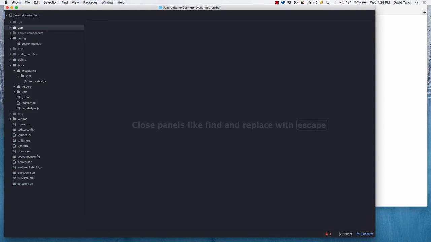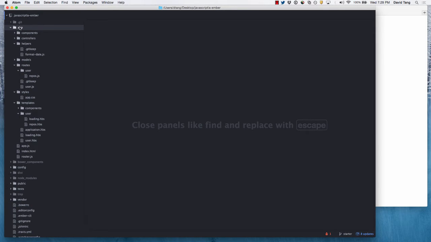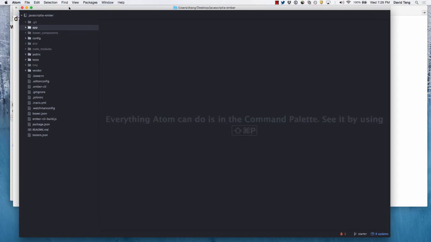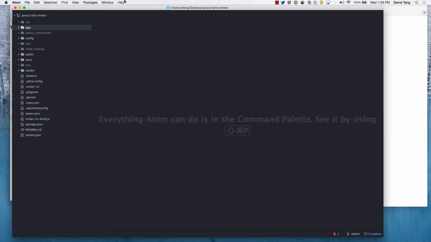All right, so when you install an Ember app, there's a few different folders it gives you. Can you guys see this, or is it kind of small? Okay, so at the root level, you have a folder called app, and this is where most of your Ember code is going to be.